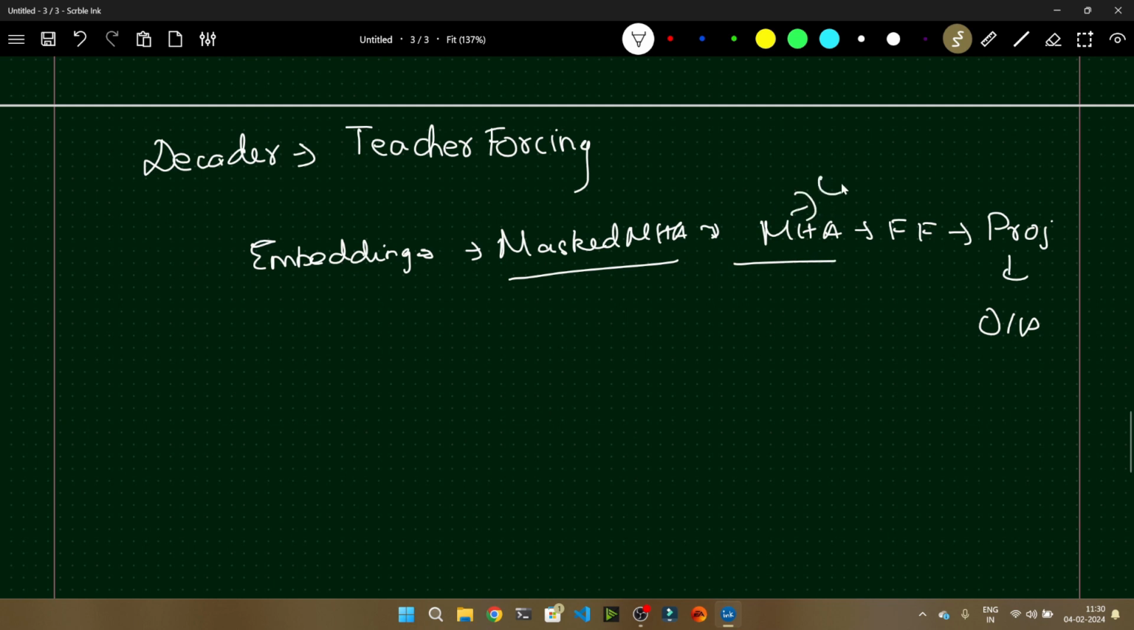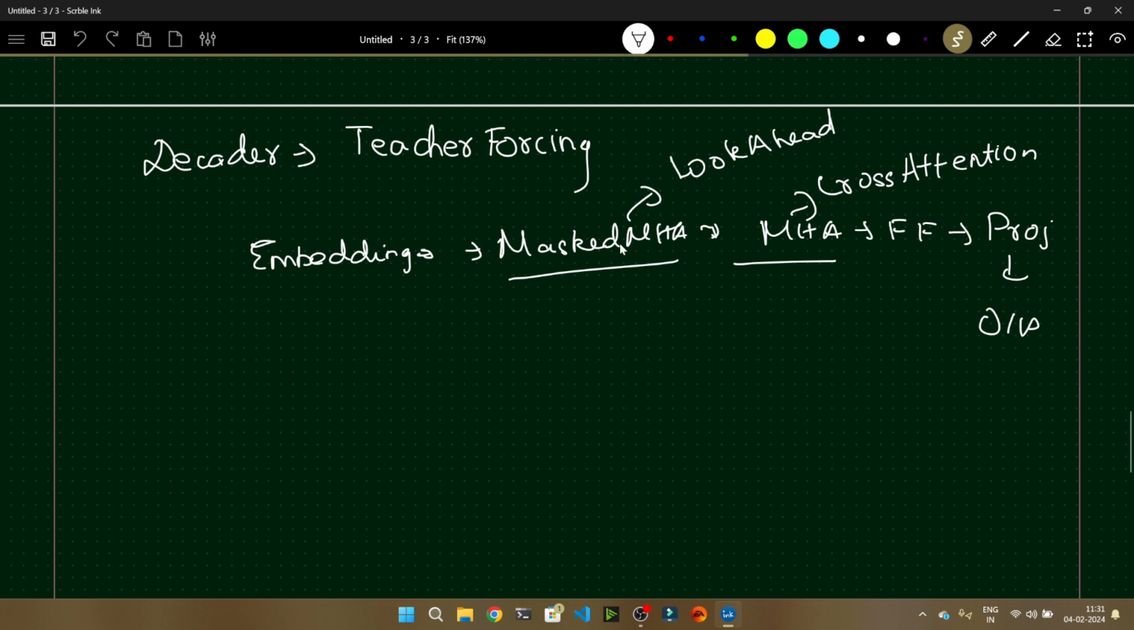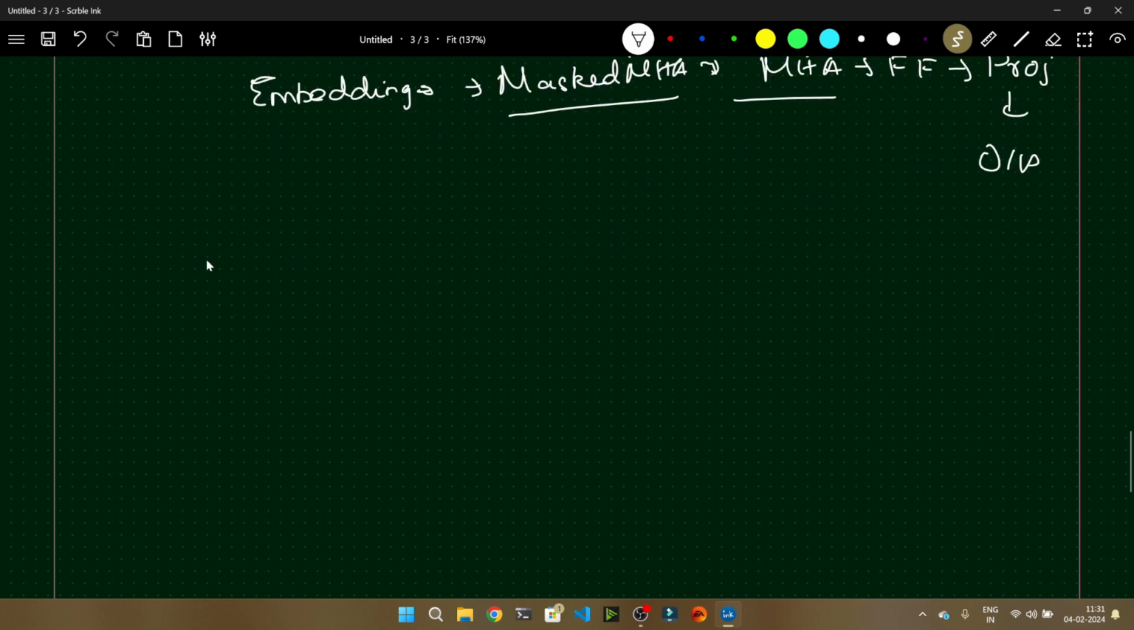Since multi-head attention here is a cross attention, it's not self attention, and masked multi-head attention uses something called a look ahead mask. Unlike the normal multi-head attention, which will have a mask only for pad tokens as 0 and normal tokens as 1, this masked multi-head attention makes sure that at any given token, only the previous tokens are visible. Let me talk about the look ahead mask first.